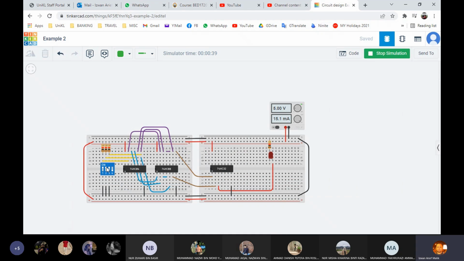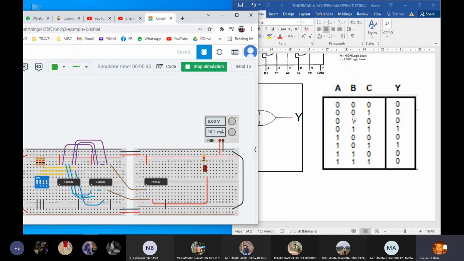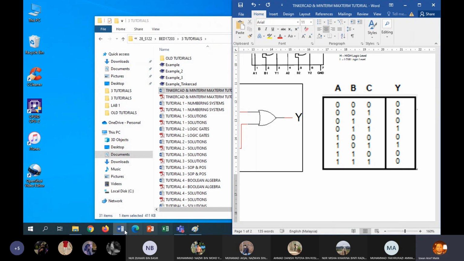001, saya cuba kat sini lah, 001. Still tak menyala, betul tak? So check pula kat sini, 001 tak menyala. So betul. So LED dah terpadam terus.